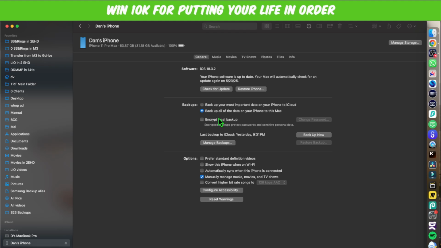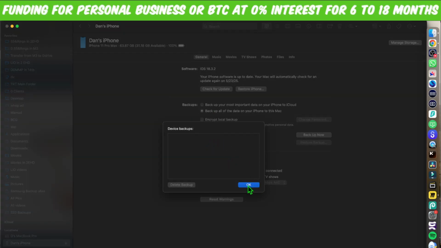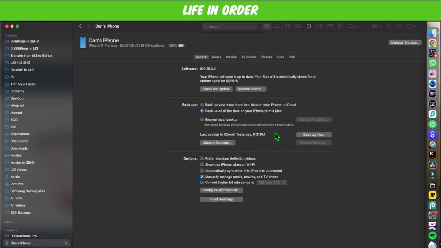You can click encrypt data if you want. I haven't done it because I'm not really using this phone. It has a bunch of garbage in there that I don't care about. So you can click either way. You see I don't have any backups. I deleted everything just so I could start this whole process again. Now we're going to hit backup. I'm going to pause this and we'll come back.